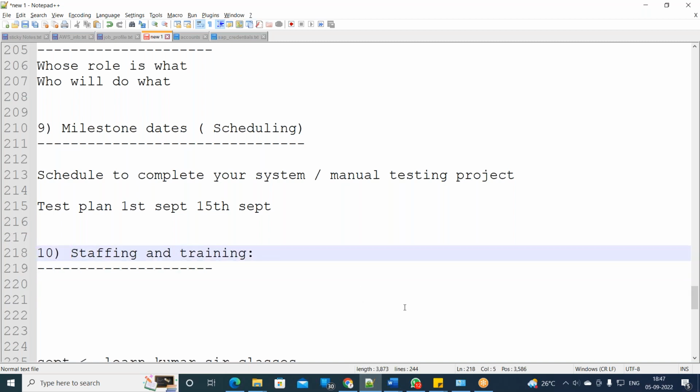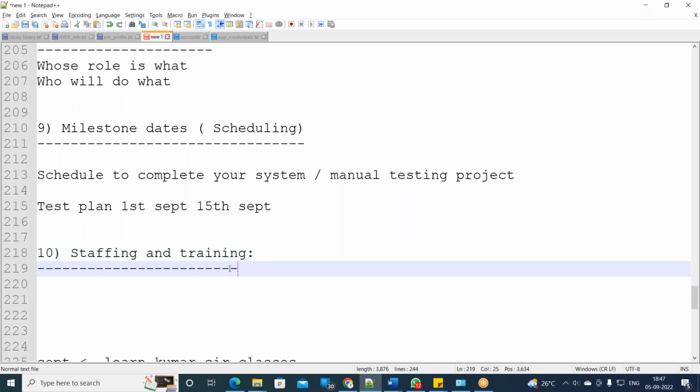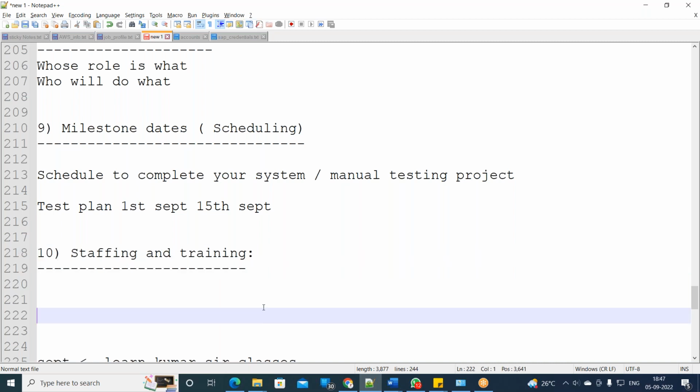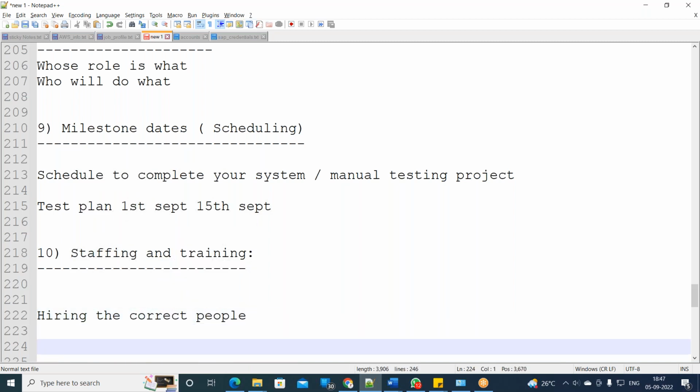So this staffing and training is the 10th point. This is a very, very important aspect for any project to be successful, guys. Staffing means hiring the correct people. So this is a very, very important task.